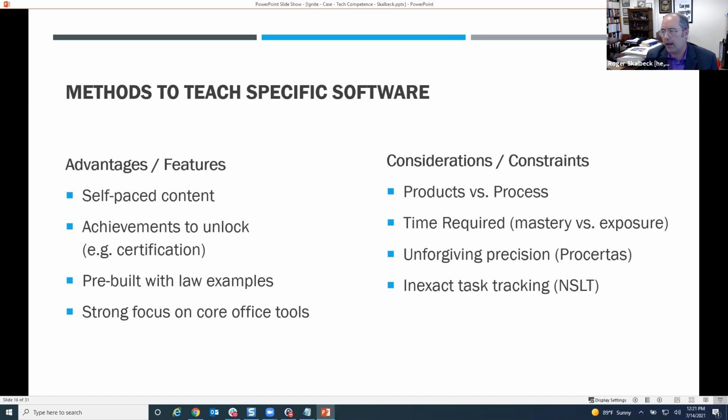Downside may be that it tends to favor product over process. You know, exactly how does Word execute a very specific set of protocols to automatically number a thing. Again, time required, it's investing a lot of time. If students have to get this level of mastery, well, some students have to do the exercise three or four times in a row, so you have that concern. Unforgiving precision. I did the Procertus thing and I was really frustrated at certain things. I knew how to do a thing and it looked right to me, except it didn't match character for character, so I got it wrong.